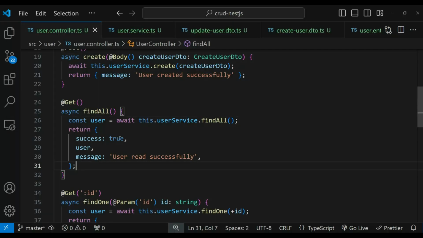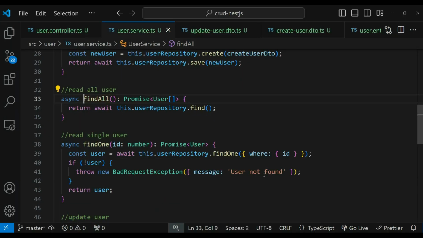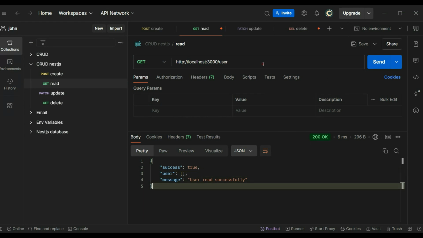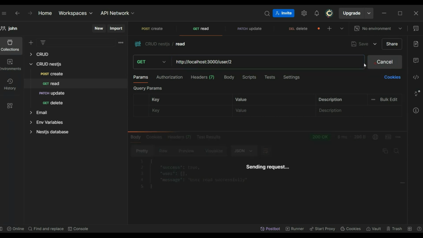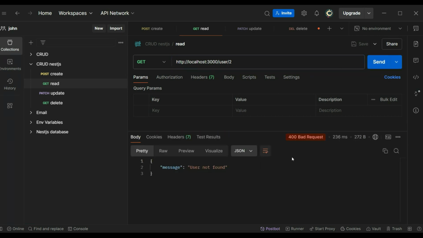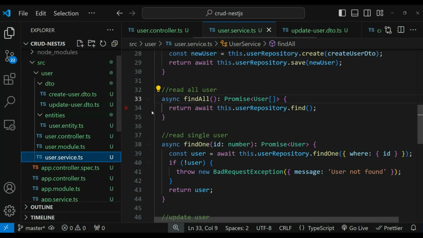Here we are getting empty array instead of errors because in our find all method, we haven't given any exception error like that of find one for no user. So here if I fetch single user, I get user not found. We also completed our delete operation. That's all for our CRUD operation in NestJS.